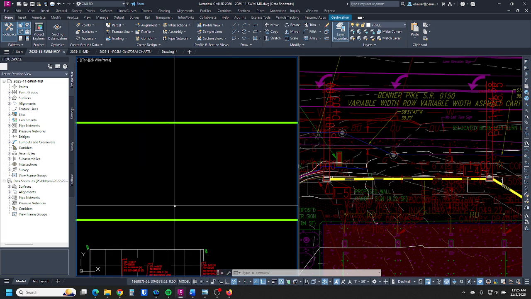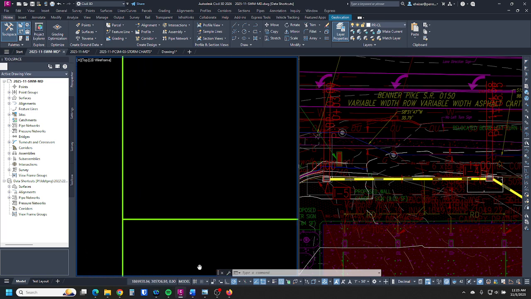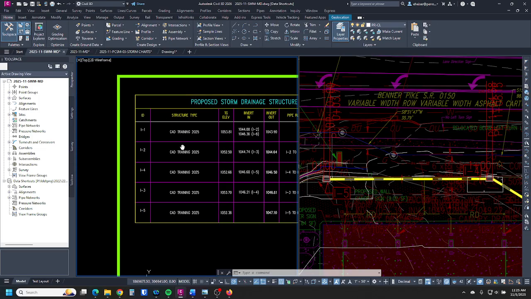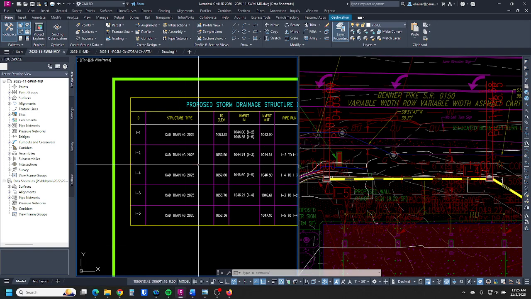So that's how those work. The Project Explorer is a really nice way to do that quickly. If you have a project that has a lot of structures, it can save you a ton of time because you don't need to go into every single structure's properties. I mean, it can save literal hours just by doing that. So it's definitely a good one.